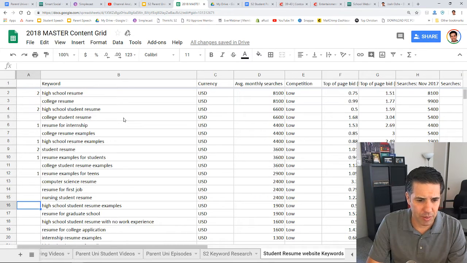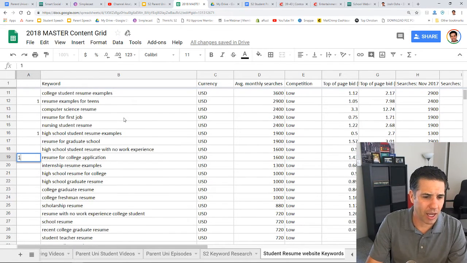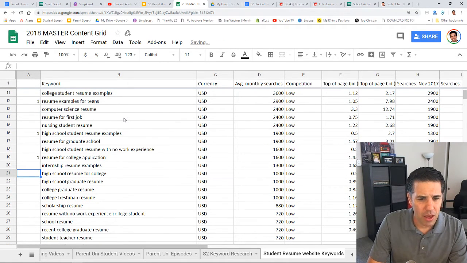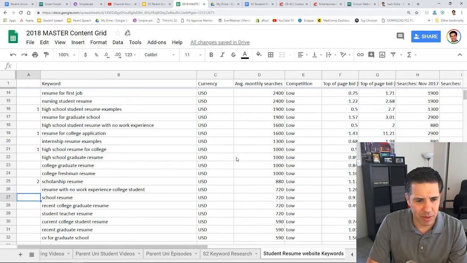High school student resume examples. Sure. Resume for graduate school. Resume for college application. I kind of like that. Keep going with me and I'll show you why we're going to do this. High school resume for college. College freshman. Scholarship resume. I kind of like that. I'll show you how we do this in the future. Resume with no work experience. School resume. Recent college graduate, student teacher, current college student, recent CV for graduate student.